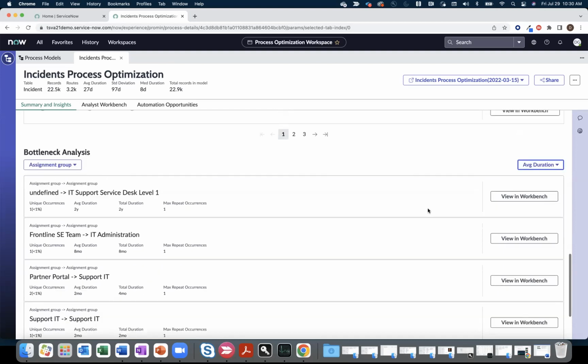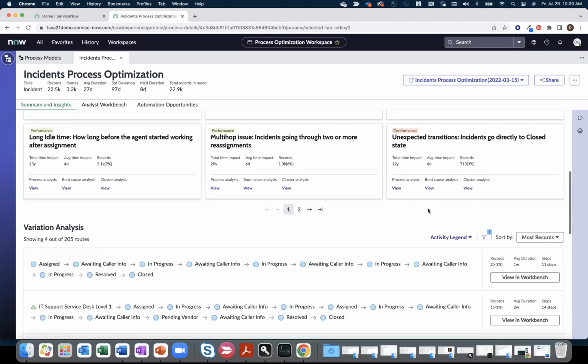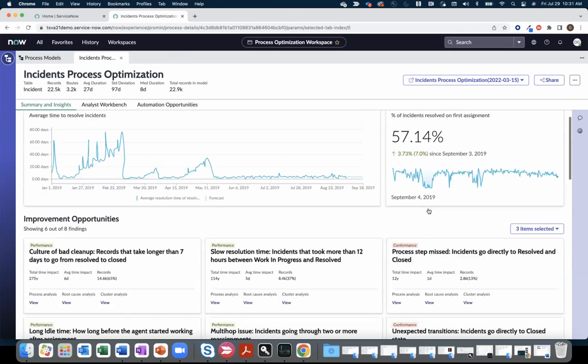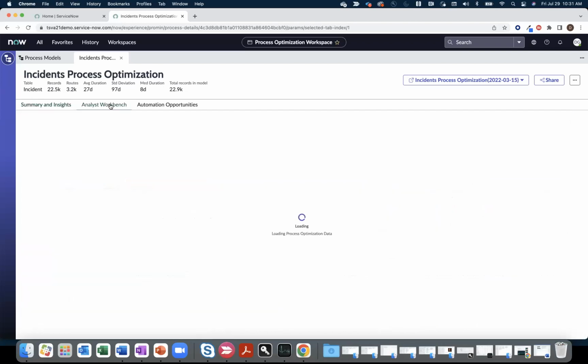All right, so all we did so far, we haven't even got to the map, right? Everybody loves the process map, but just this summary and insights page alone, right from here, there are so many different ways to help us get started and begin identifying opportunities to improve inside of our processes. Now let's jump over to the map itself, the Analyst Workbench.